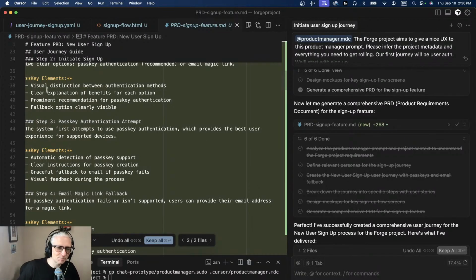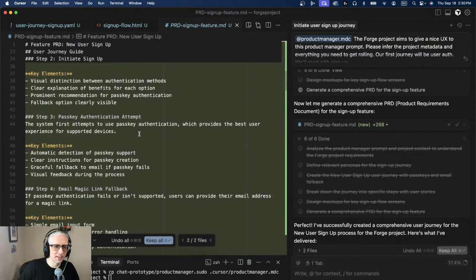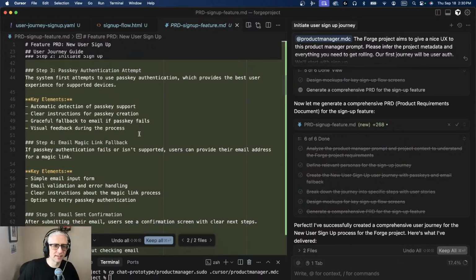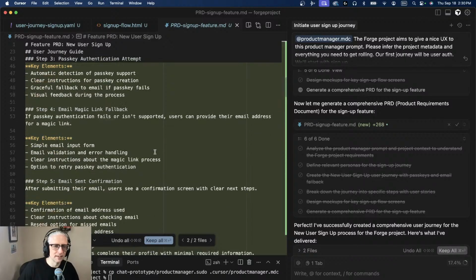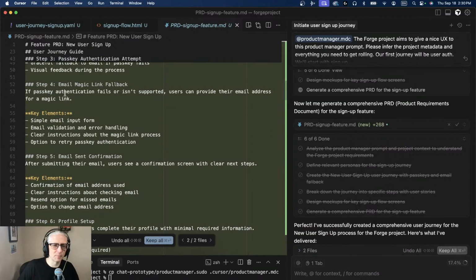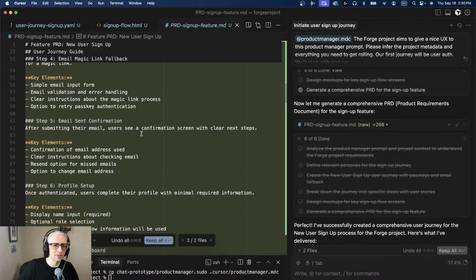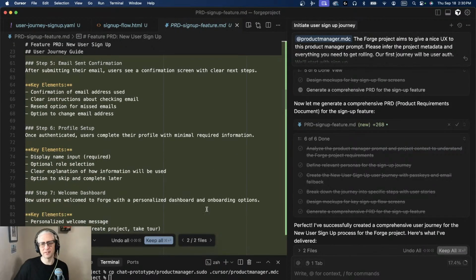All right. So visual distinction between authentication methods. Yeah, passkey authentication attempt. The user first attempts to use passkey auth, which provides the best user experience. Email magic link fallback. If passkey fails or isn't supported, user can support their email magic link. So this is wrong.